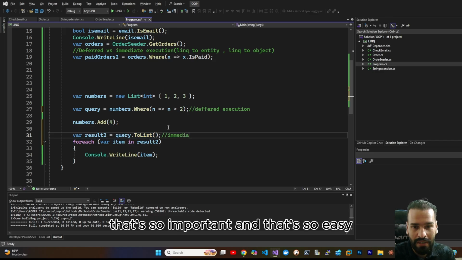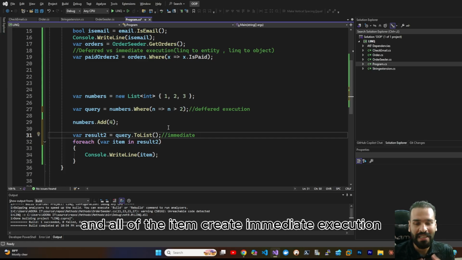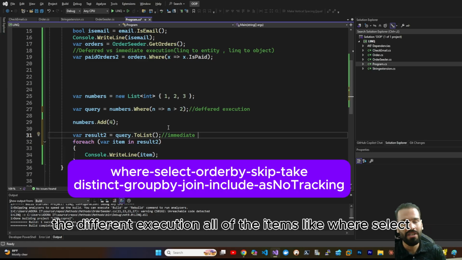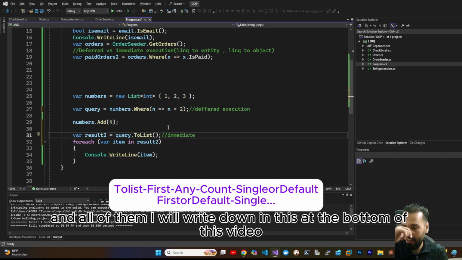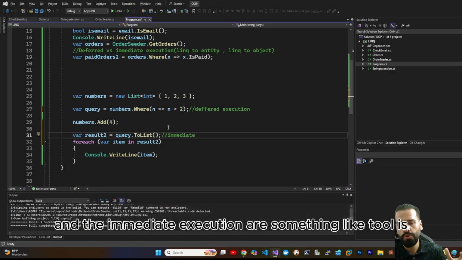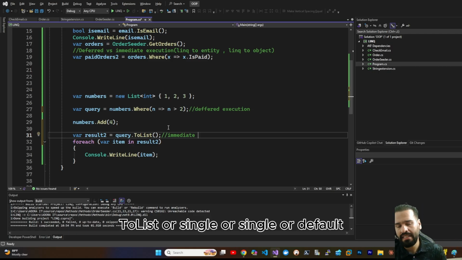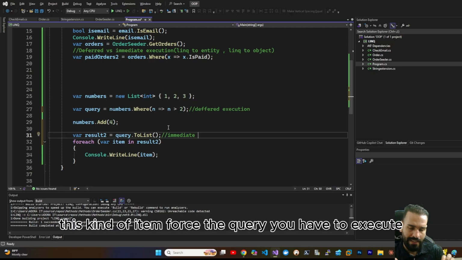That's so important and that's so easy. Here I will tell you all of the items that create deferred execution, and all of the items that create immediate execution. The deferred execution items, like where, select, take, skip, and all of them, I will write down at the bottom of this video. And the immediate execution items are something like toListAsync, single or default, count, first or default. These are the kinds of items that force the query to execute.